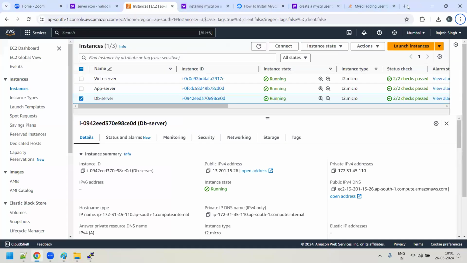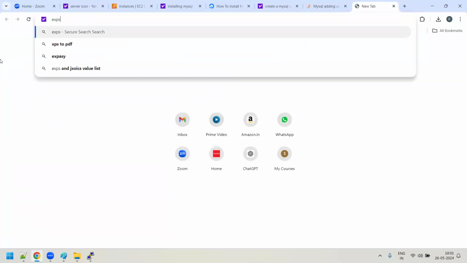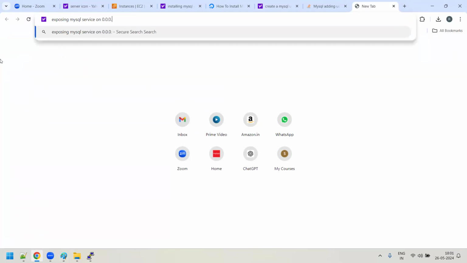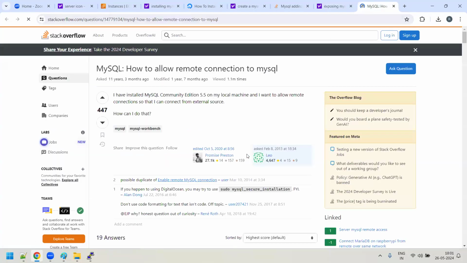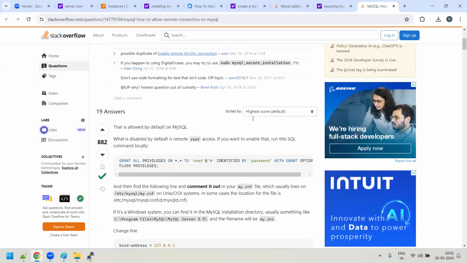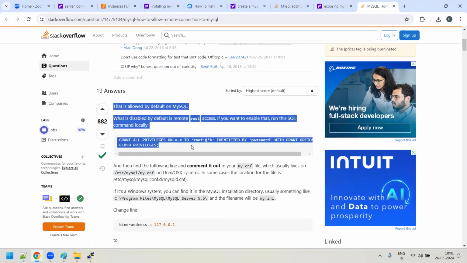If you go to Google and search for exposing MySQL service on 0.0.0.0 and press enter, you can go with anything, but I would always recommend Stack Overflow. You'll get some extra information there. If you click on this and go here, you have to grant all the privileges, as we did, and flush the privileges.